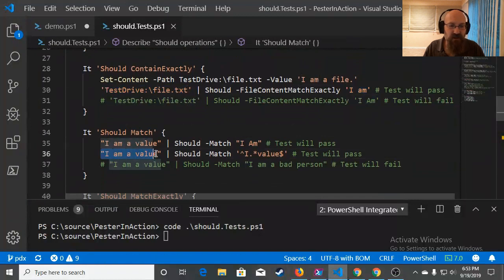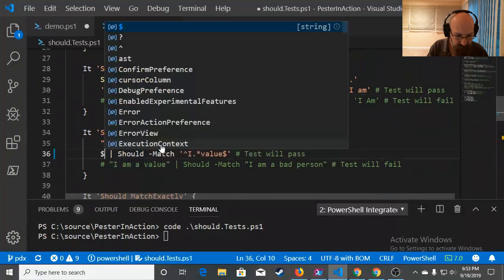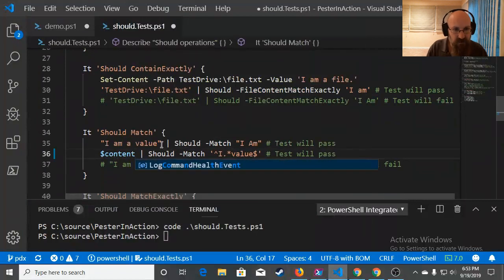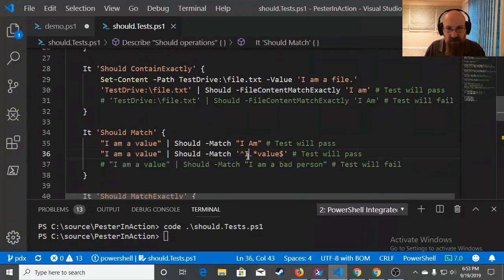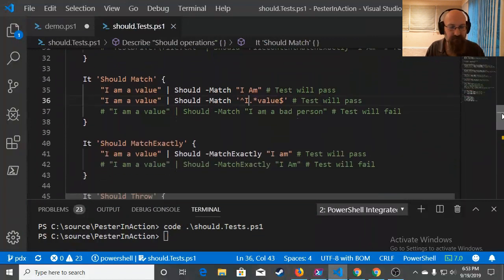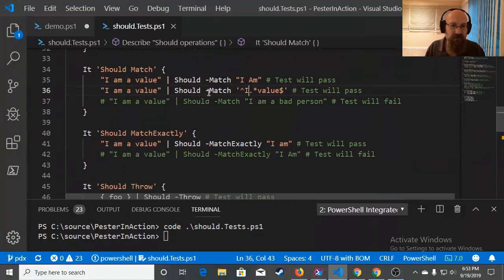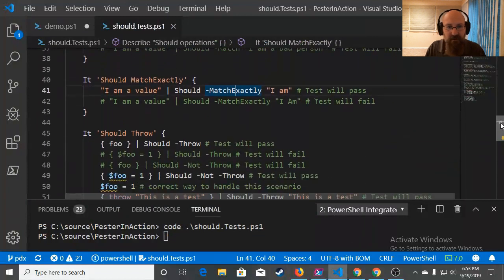This one here is checking this variable. Like I can say, I'm a value, or if I had this in a variable, content that I got from somewhere, I could say it should match this regex pattern. So it's the same pattern I used before, but gives you ultimate flexibility on what you're looking for. And then we do exact matches that let you not have to worry about the nuances of regex.